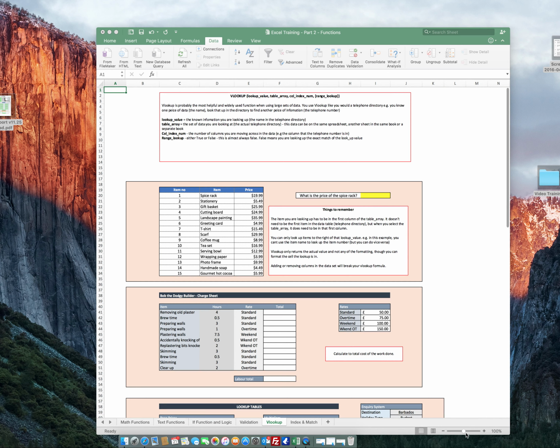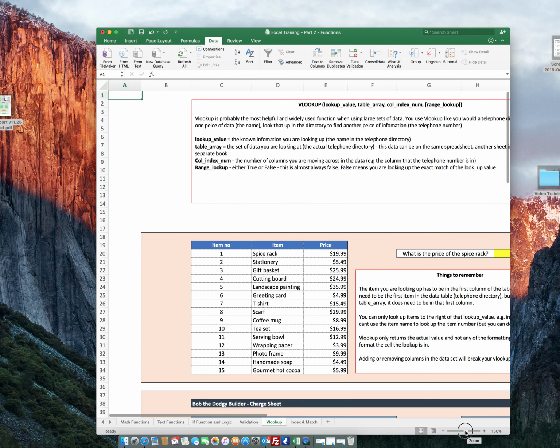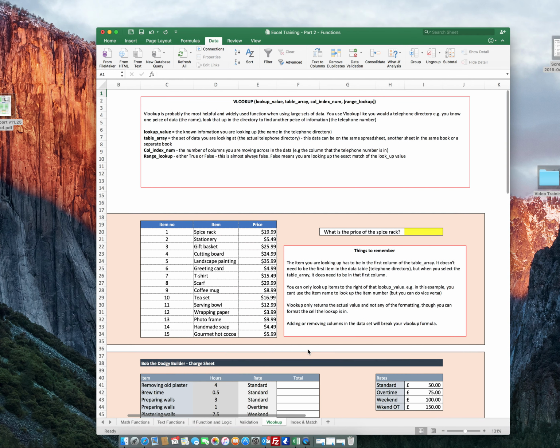Let's just zoom in again. The way to think of VLOOKUPs, it's basically the same as looking at a directory, as the name implies. So, for example, you know one piece of information, like a person's name, but you need to know another piece of information. So you go to your directory, you look up the person's name, move across to find out what the telephone number is. That's exactly what VLOOKUP does. It will look at one piece of information in a table, move certain columns across to find a different bit of information, and return that value.